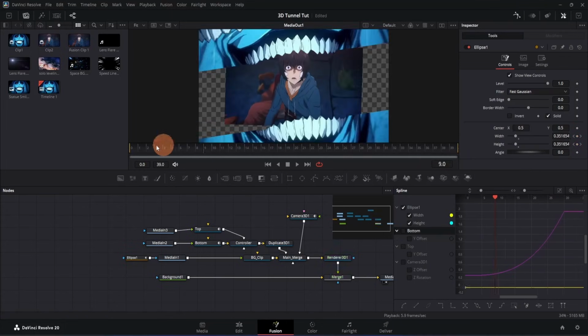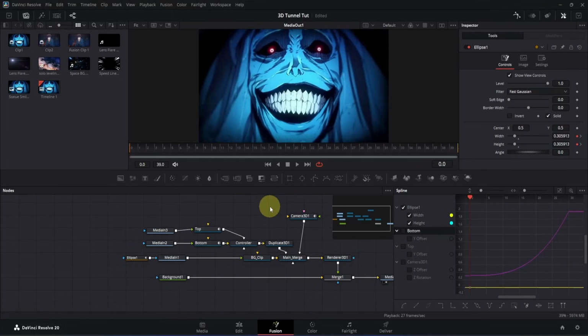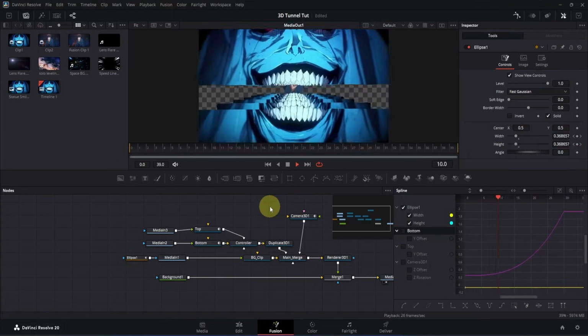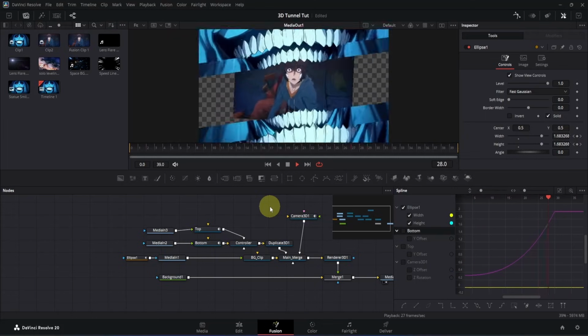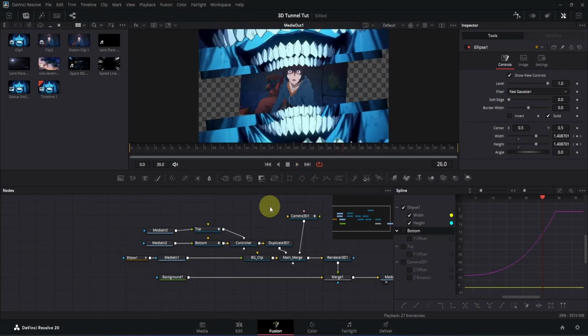Now if I go to frame 0, then double click here and play it. You will see it's looking something like this. The mask is actually revealing faster than the camera animation, but we want it to reveal as the camera moves. So we need to fix quite a few things. And the first thing I'm going to fix is the curve.